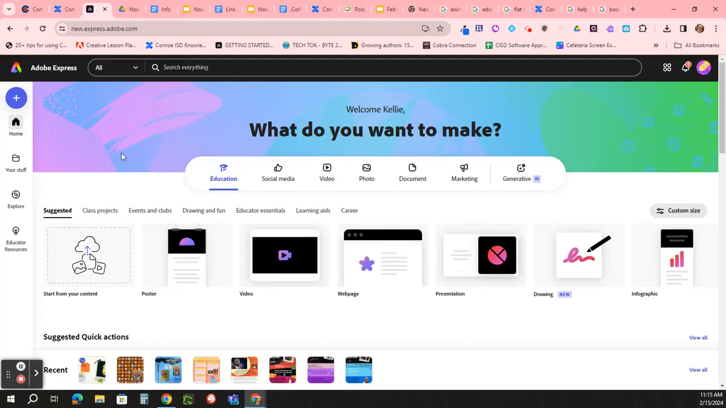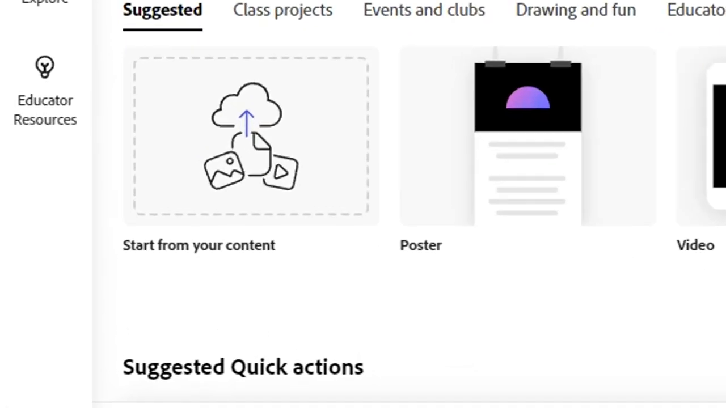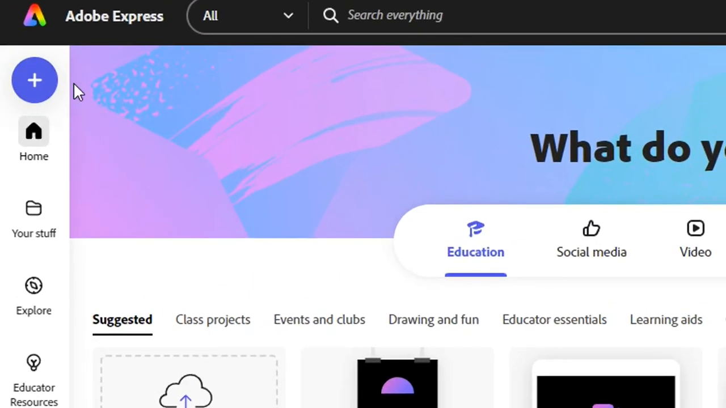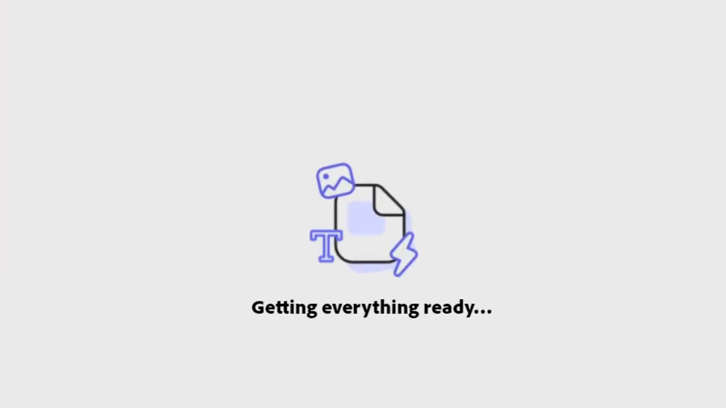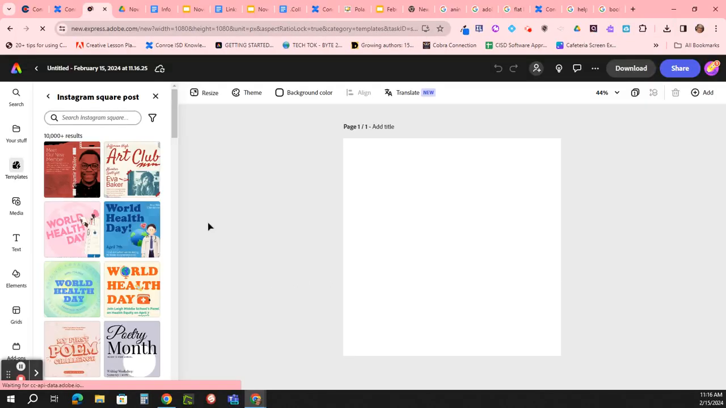This one is going to explain how to do the Book Bento or flat lay book project from Language Arts. We're starting off as usual up in the upper left corner, clicking on the plus sign. You're going to choose the standard size of 1 by 1, which is really just an Instagram post. Your post will be a white square.